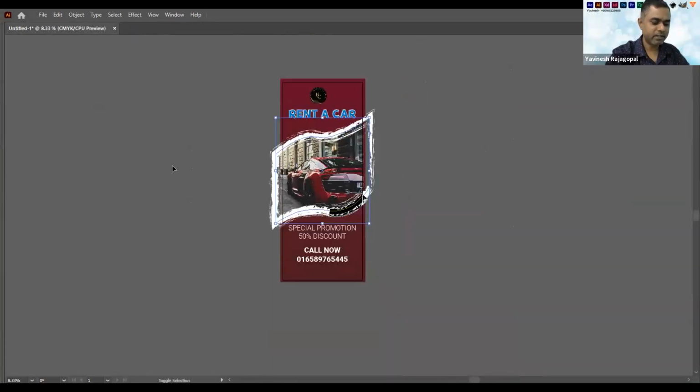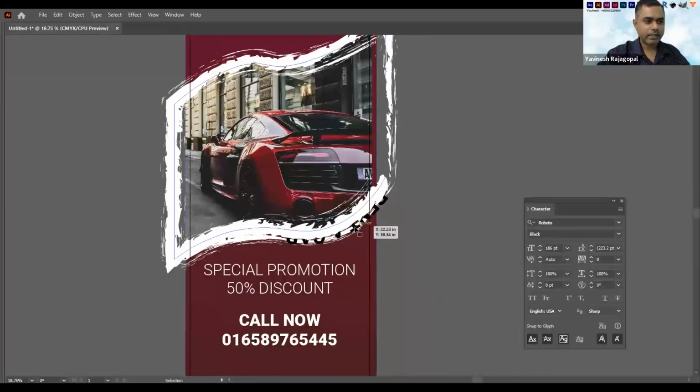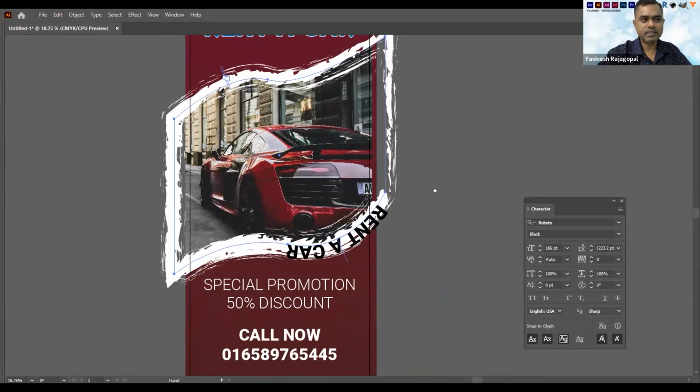Okay, so let's say I increase my font size, and then change the font. Okay, let's say something like this. I can't see my text right now. It's okay. Then I select my text and bring it forward. Rent a car, but it's down there, right?